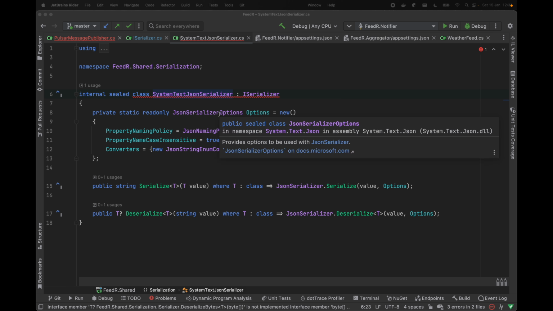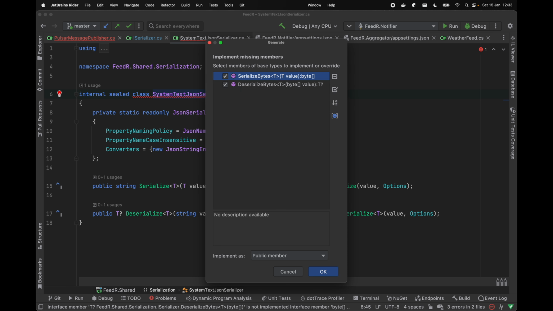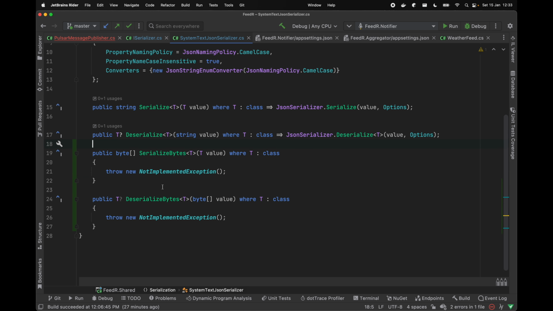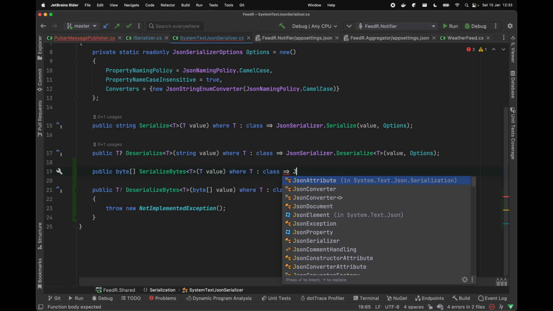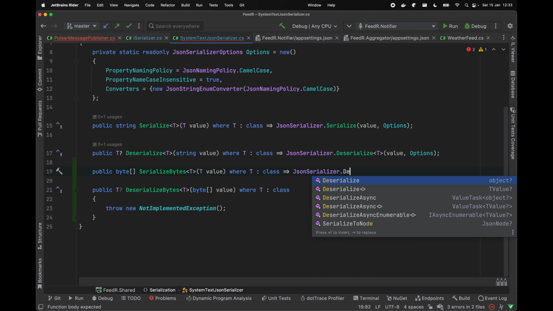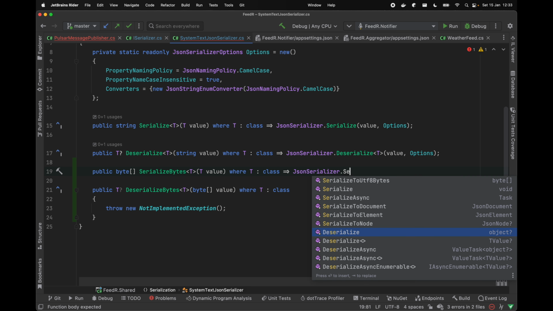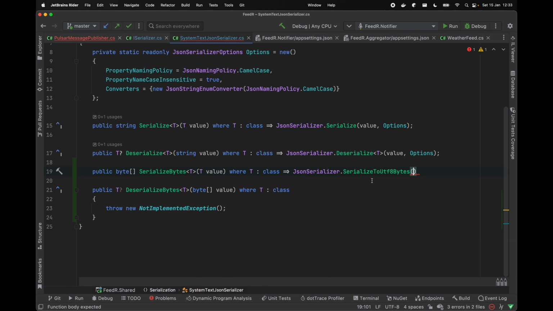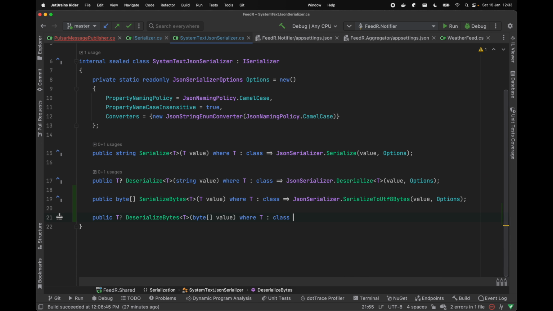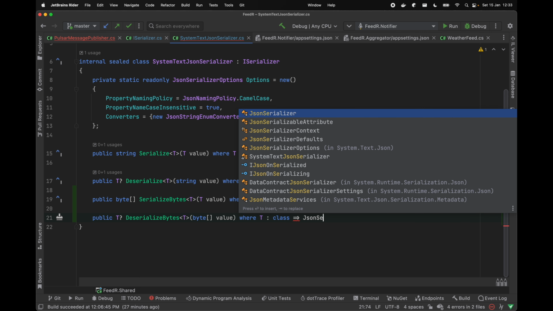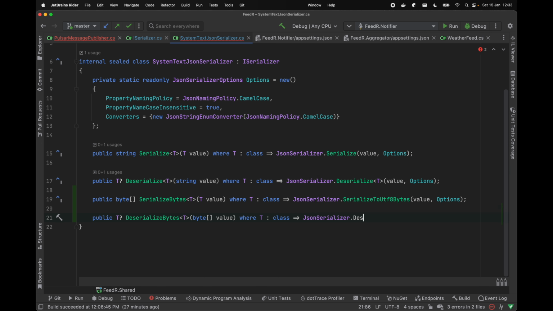So let's jump into our implementation using System.Text.Json, and this will be very, very simple. We can directly make use of our JSON serializer, and in this scenario we can call serialize to UTF-8 bytes, provide our value and options. And here we can do something similar. So JSON serializer, and just deserialize to this type of T, and then provide our value and the options. So this is built into System.Text.Json.